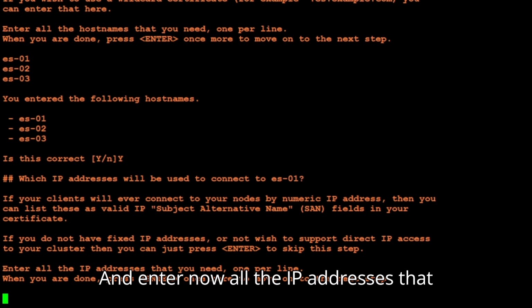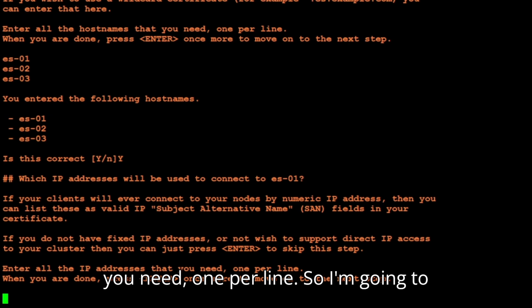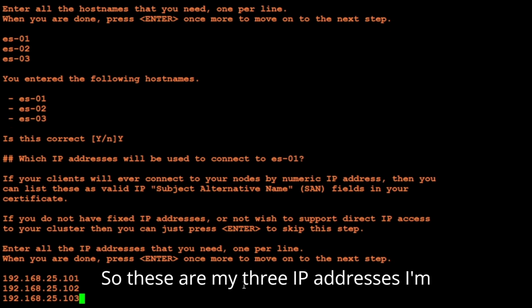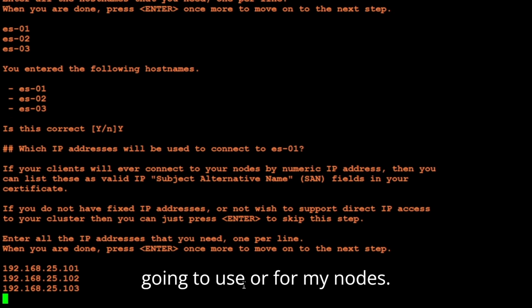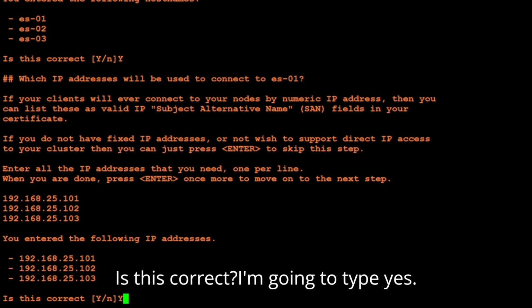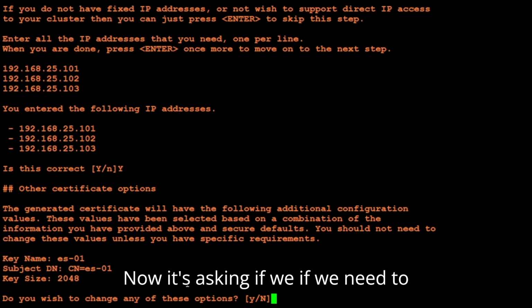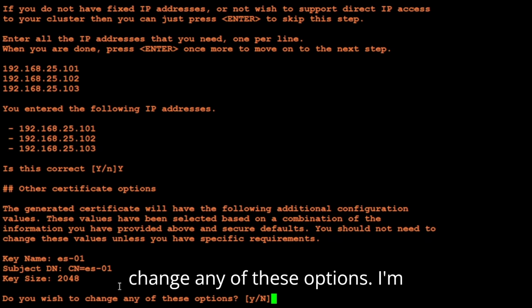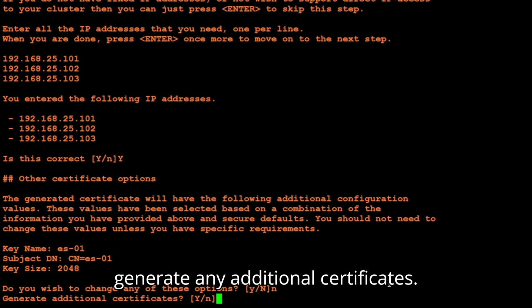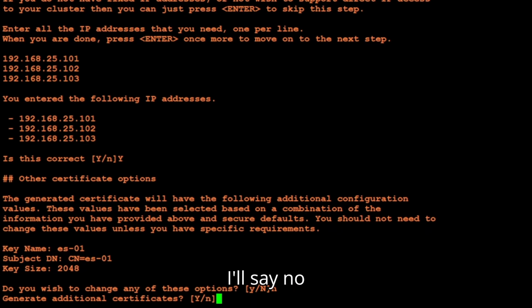And enter now all the IP addresses that you need, 1 per line. So I'm going to enter the IP addresses of my nodes, 101. So these are my 3 IP addresses I'm going to use for my nodes. Is this correct? I'm going to type yes. And now it's asking if we need to change any of these options. I'm just going to say no. Generate any additional certificates. I'll say no.